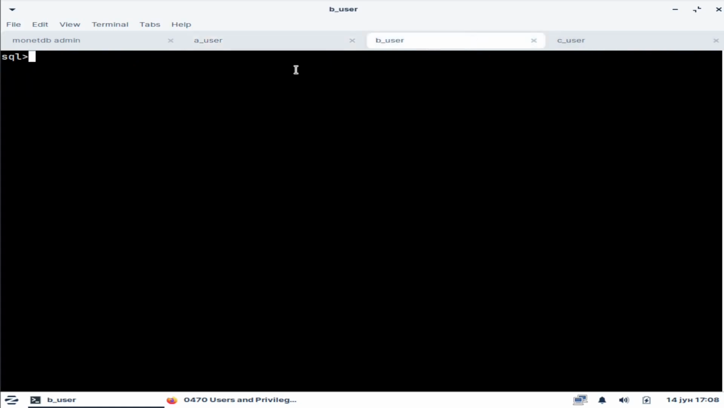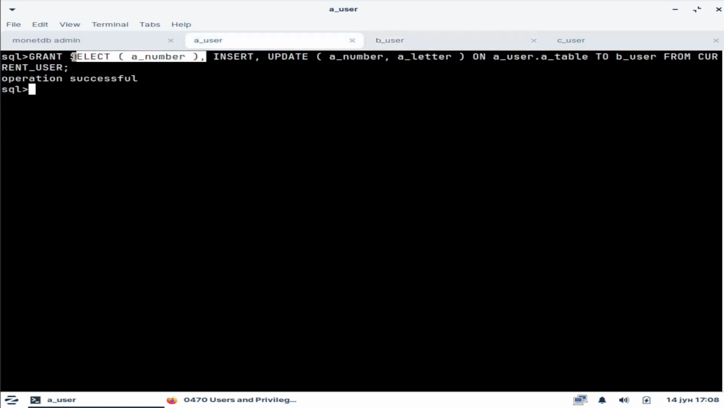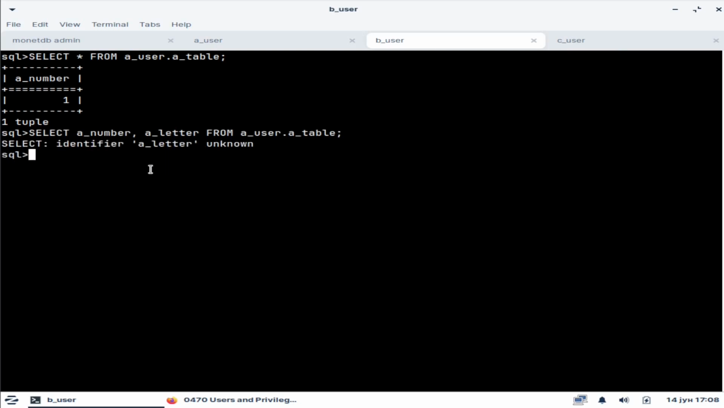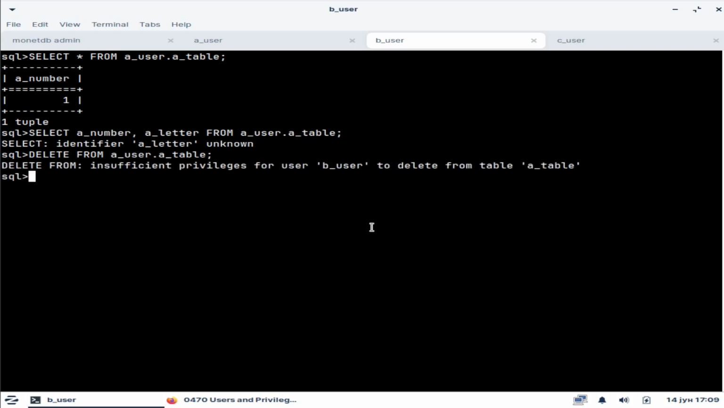So we will go to this B user tab, and I will try to read from the table. But I will only see one column now, because if we go back to this A tab, we will see that only select from this first column is allowed. So we will not see the other column, although we have used select star. If we try to read from both columns, if I specify both of them, then I will be denied, because this other column cannot be read by B user. I can also try to delete everything inside of this A table, although I don't have the privilege, so if I try this, I will be denied.